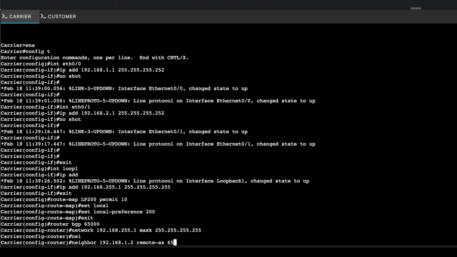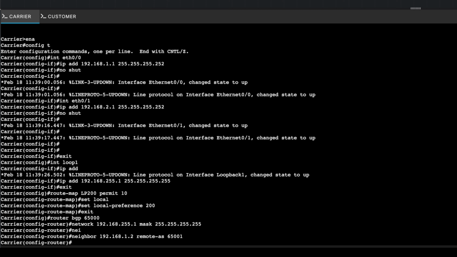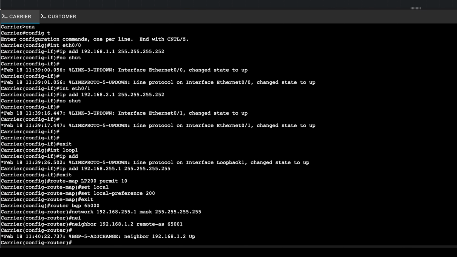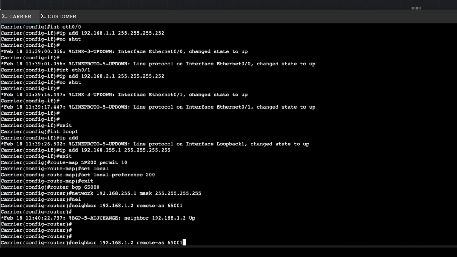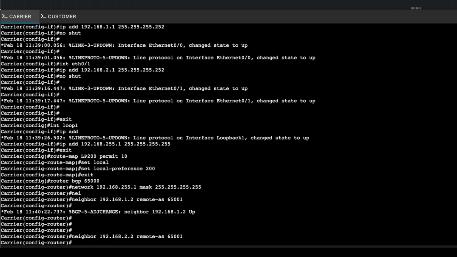The reason I did not apply the route map at the beginning is because I want you to see that the first link that comes up is the one BGP is going to state as the best path for inbound and outbound traffic. But that's going to change after we apply the route map to the secondary link.